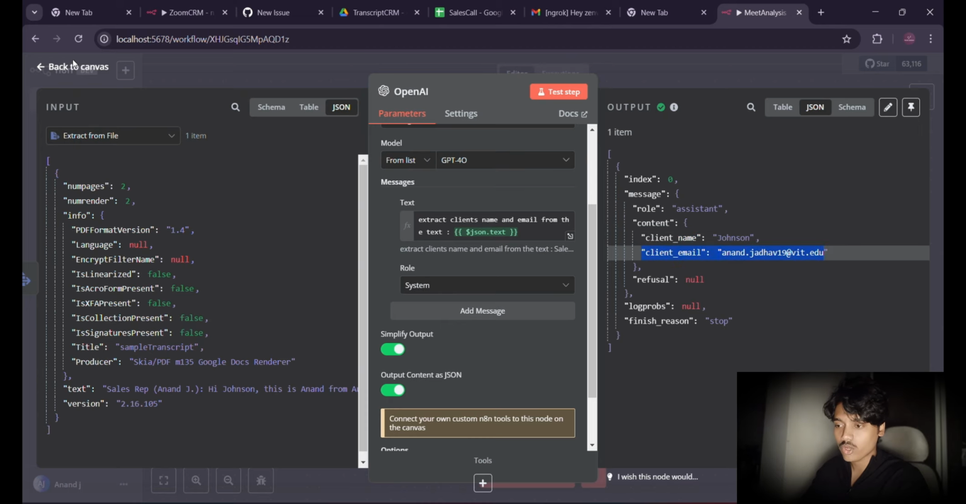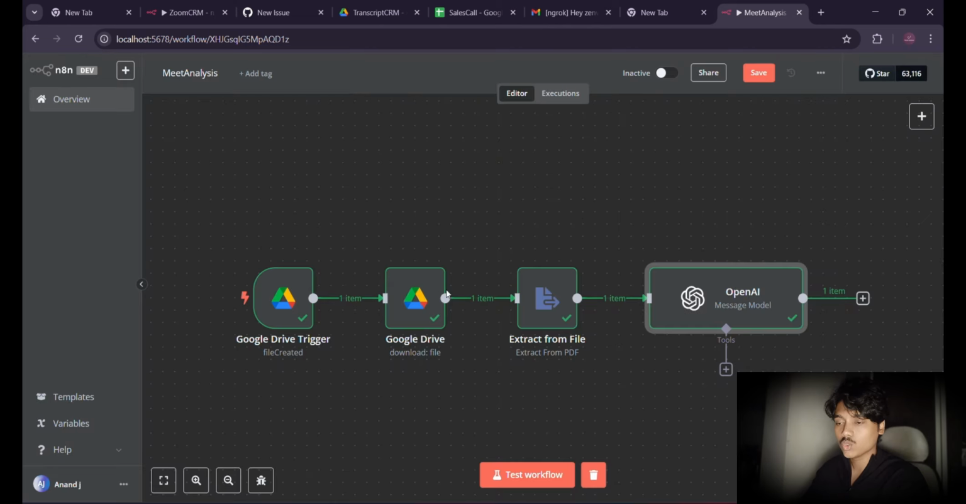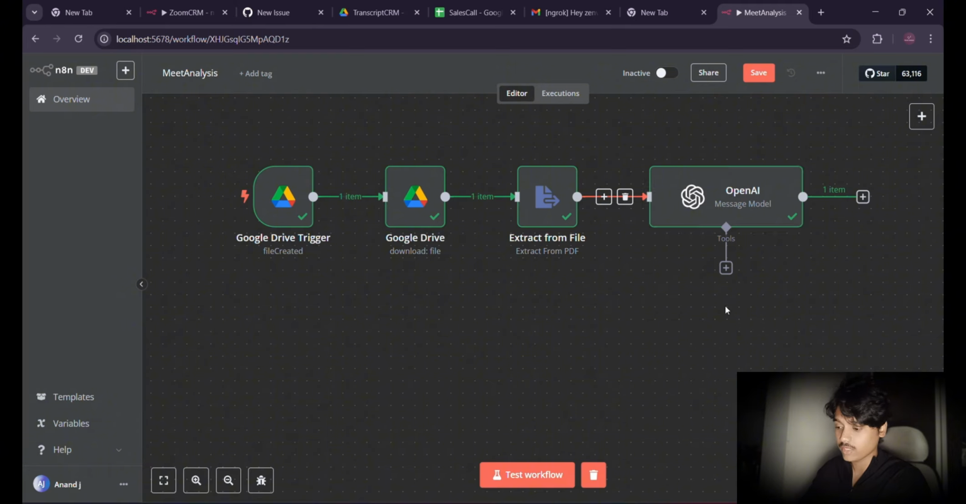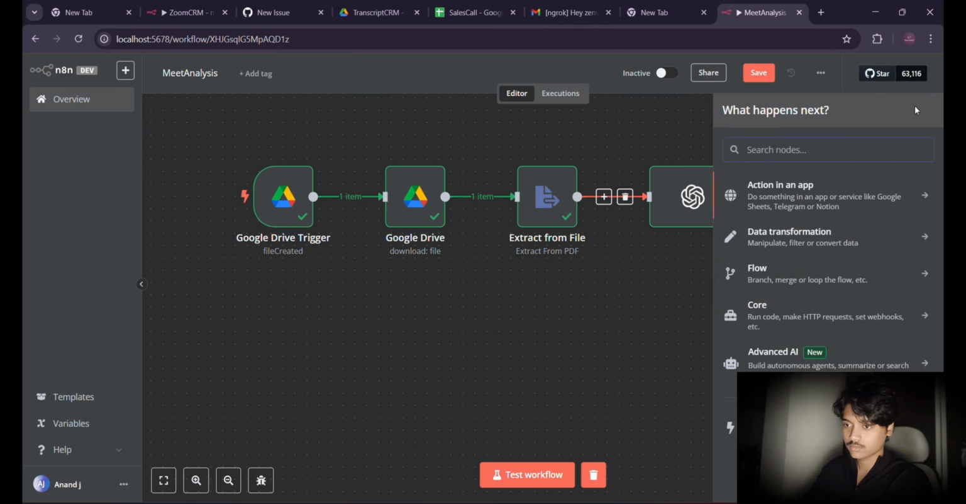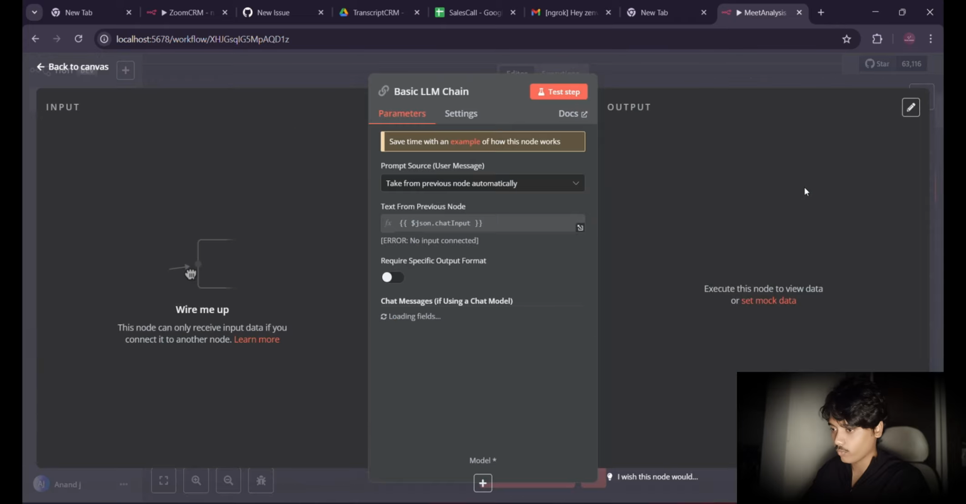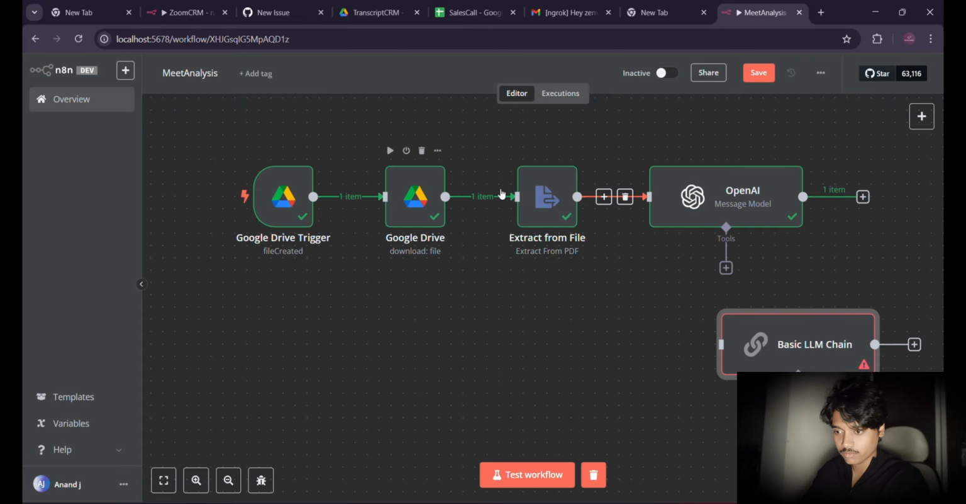Now we have to add the second node to fetch all the analysis which we want to do. So for that, we'll just add one more node, that is the Basic LLM Chain. So add it. Firstly, wire it up. So we will be wiring from here only, in the Basic LLM Chain.